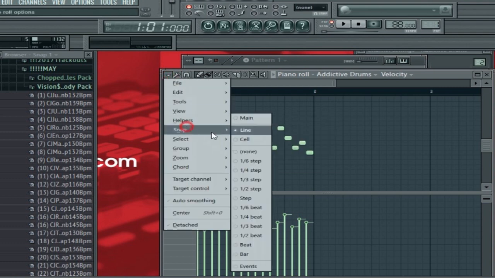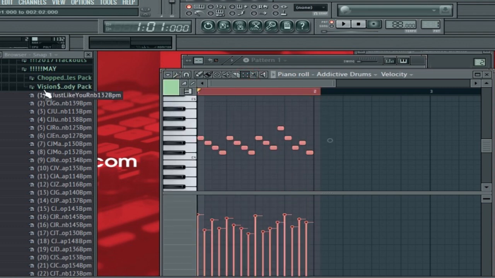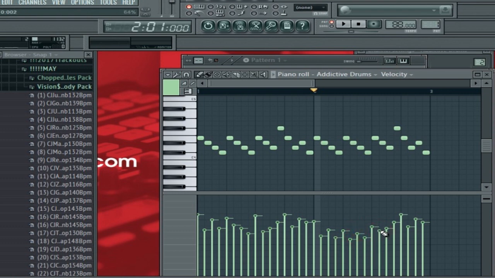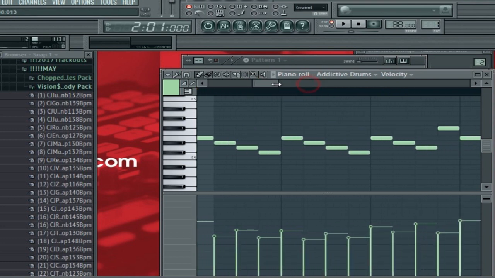Then what you're going to want to do is highlight that. Control V. And you're going to want to change the velocities up down here again, so it's just more realistic. The more you do that, the more realistic the hi-hat will sound throughout the beat with the different velocities, like an actual drummer. Definitely want to change the keys up too, or change the notes up.